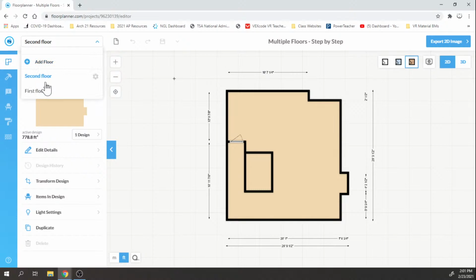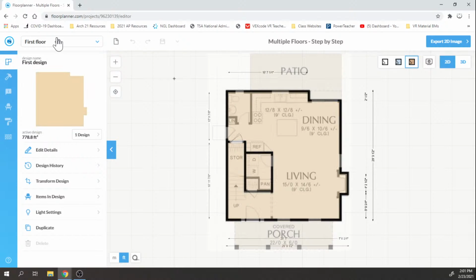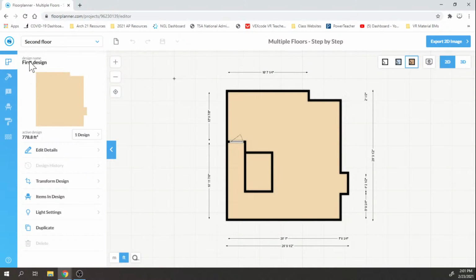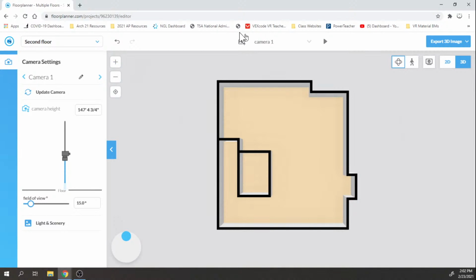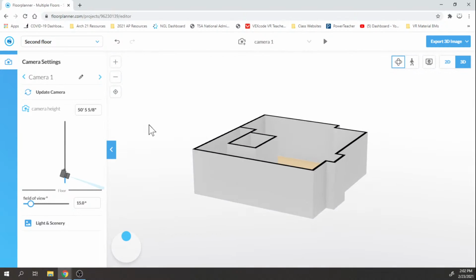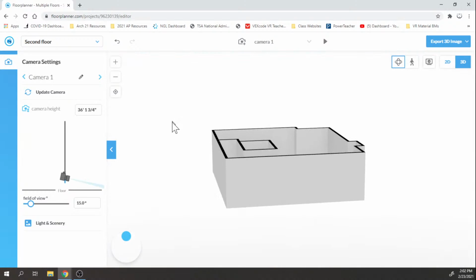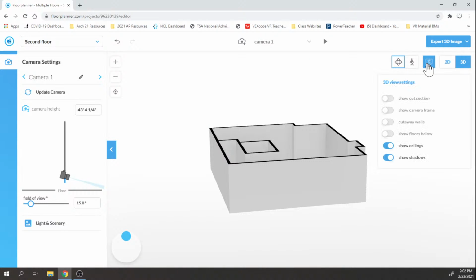If I switch, here's first floor, here's second floor. It was from the first design as the name, so don't get that confused, okay? How you can make sure you have two floors is if you switch to 3D and you're on your second floor, you can right click and drag, you will see a second floor. When you click the little gear and change this to, why can't I show you this?